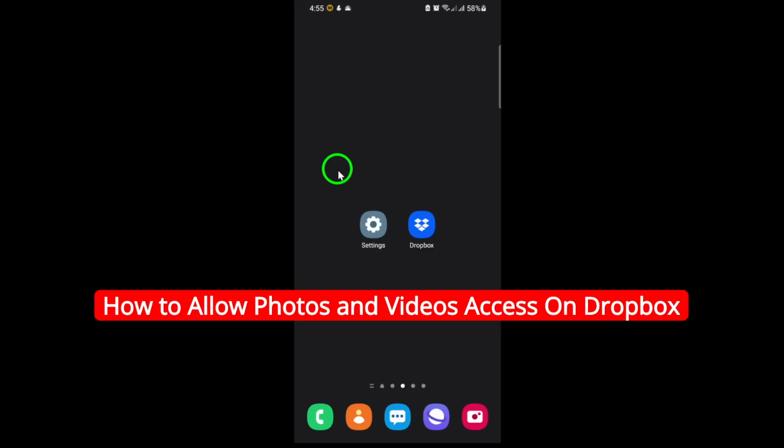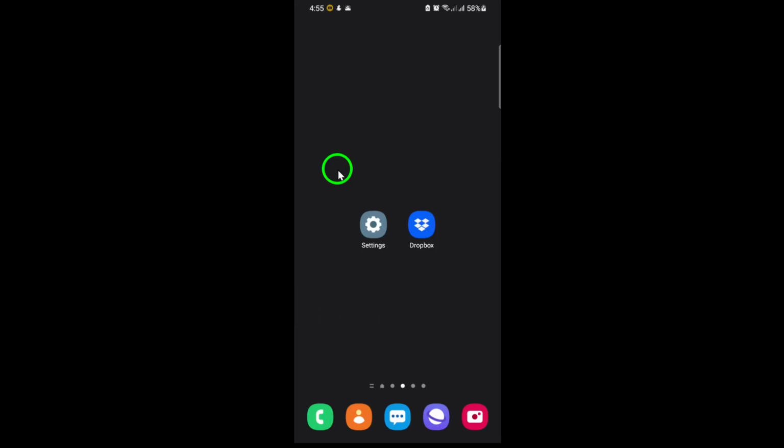If you want Dropbox to back up your photos and videos automatically, you need to make sure the app has the right permissions on your phone. In this quick and updated guide, I'll show you exactly how to allow Dropbox access to your photos and videos, so you never miss a moment.